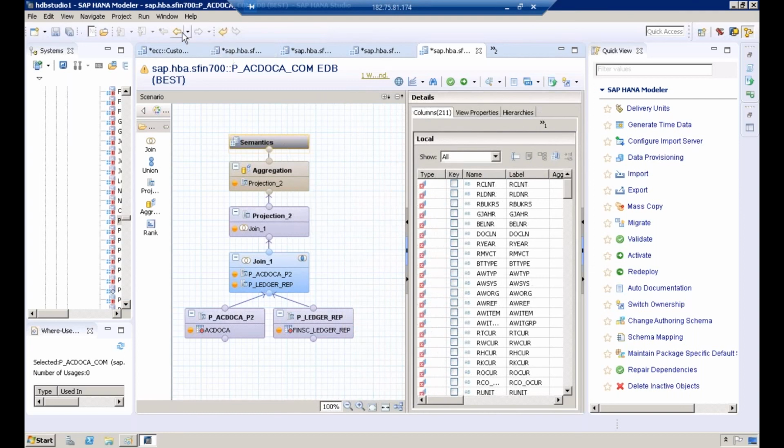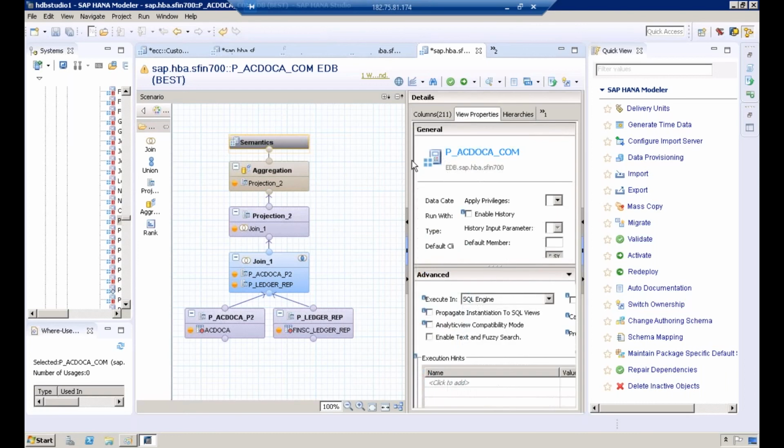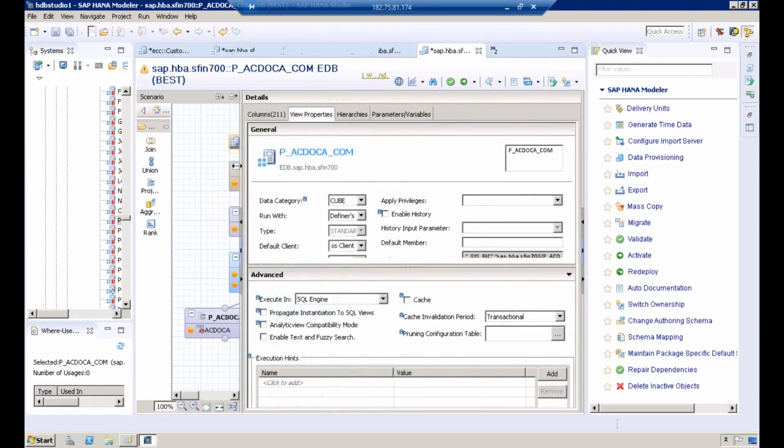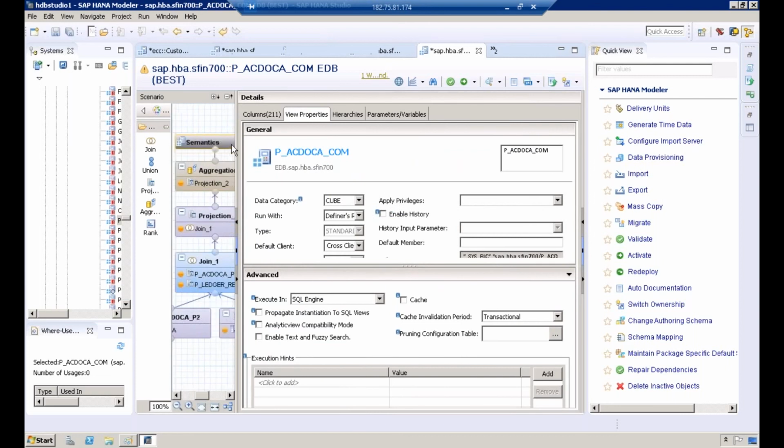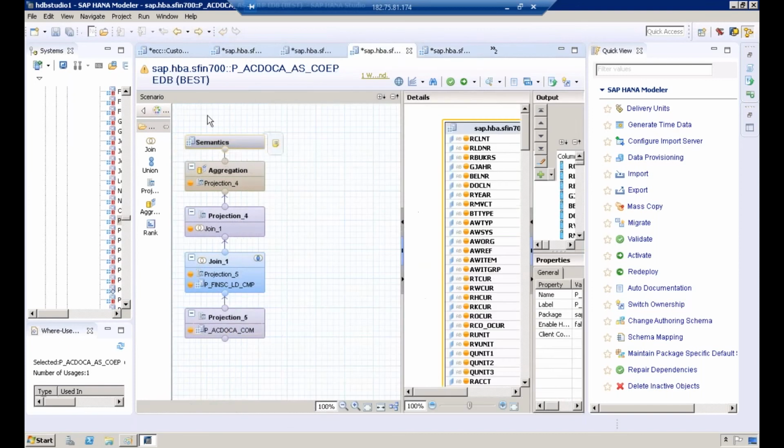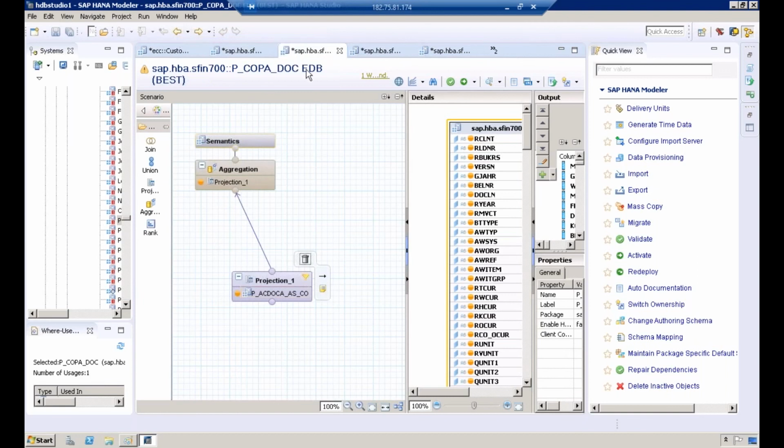After the import, the same things can be found. Now this is a private view. And if you click back, this is nothing but a reuse view. And if you click back, finally this is a query view.